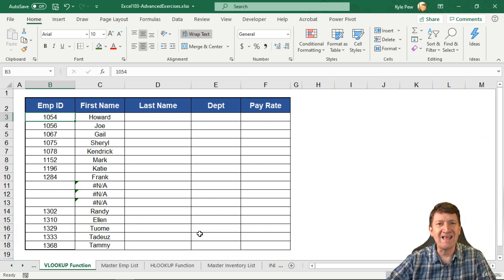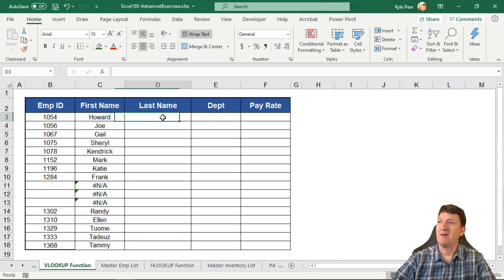Could you imagine doing that by hand? Ugh, that would take a good portion of your day. So instead of us manually doing it, VLOOKUP.